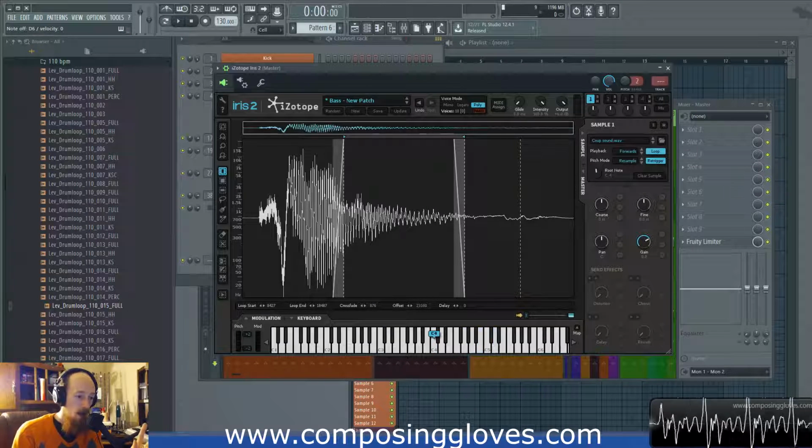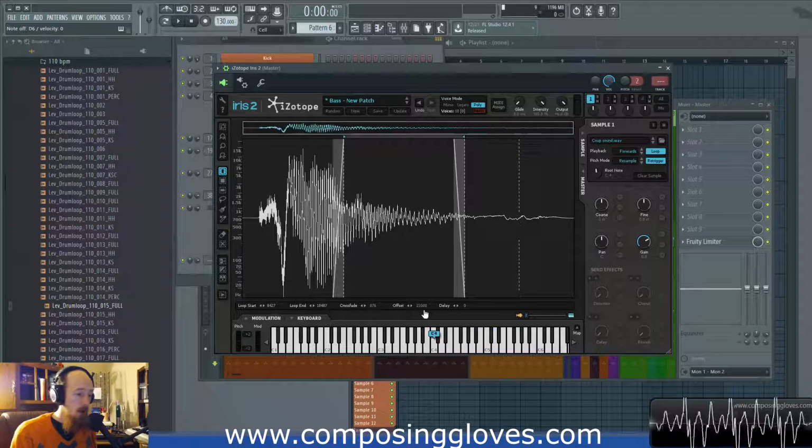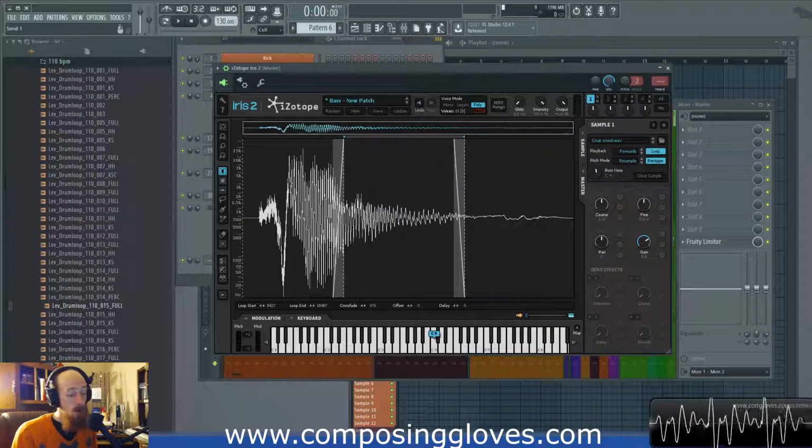So pretty cool. Now, you want to be wary of where your offset position is if you count on using that. And if it's affecting your playback, then just go and move it.